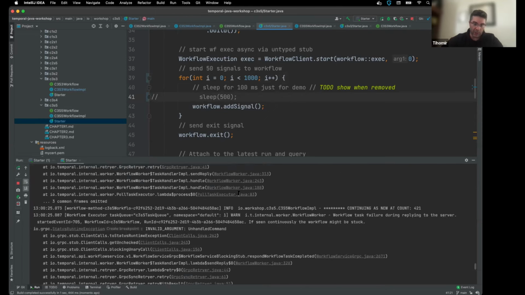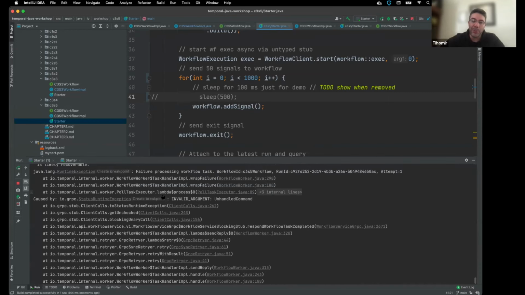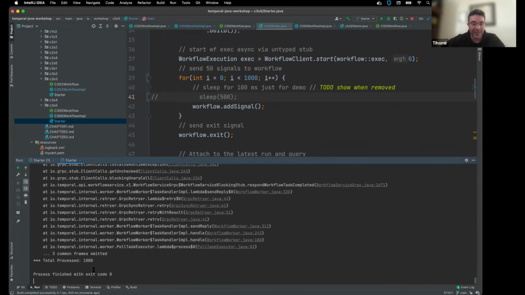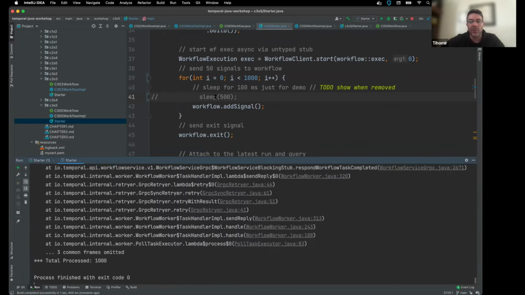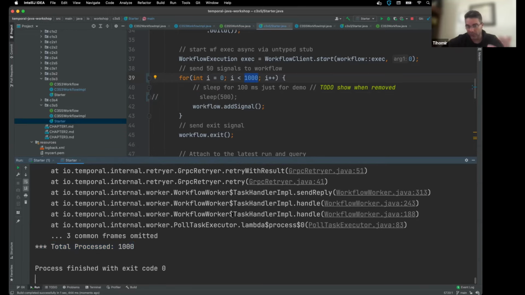See, so as we're sending more signals at a very, very high interval, which in this case you probably shouldn't do, be prepared to get a lot of these things. And you see at the end, even when we had no sleep between sending signals, and we send 1,000, we didn't lose a single signal while our workflow was continuing as new all along, every 2 seconds, basically. Okay.